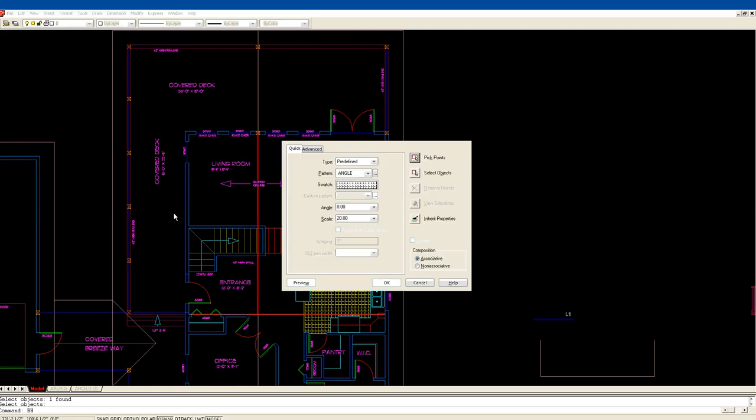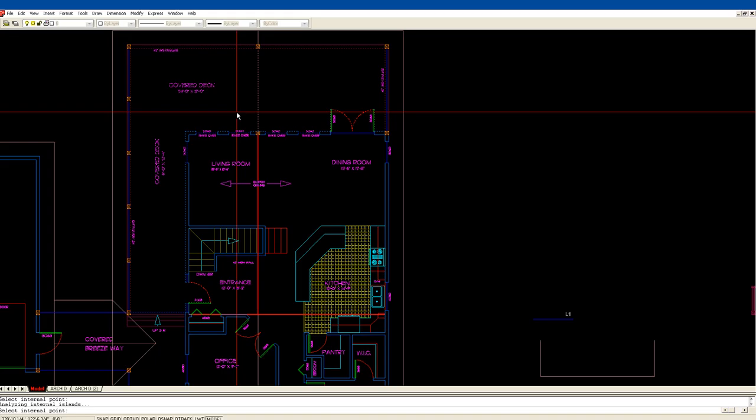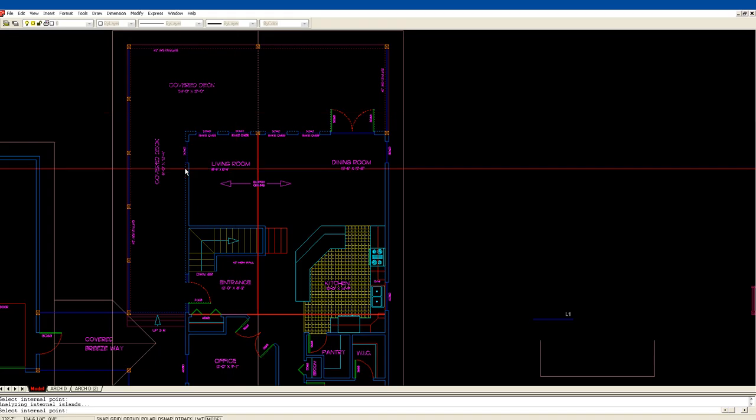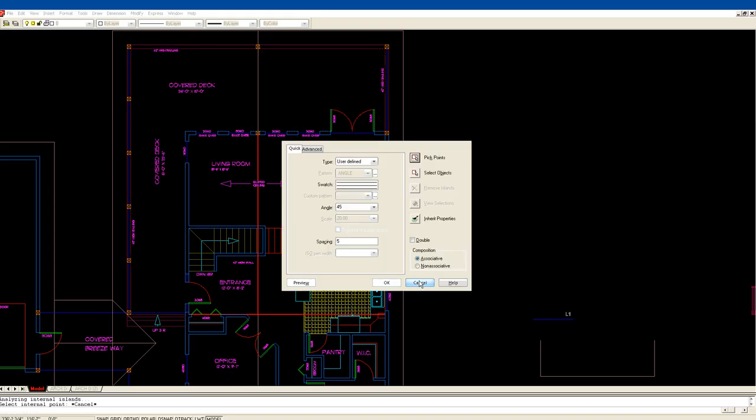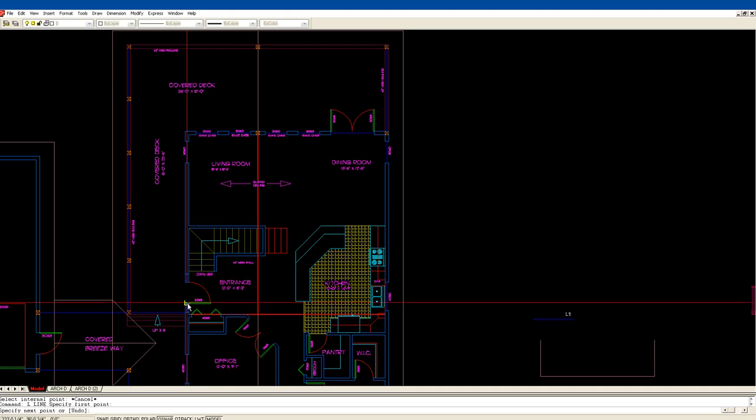Okay, so B hatch. Only I'm going to use user defined. I'm going to go at 45 degrees and spacing 5 inches. And then I'm going to pick points. Gets that and gets that. Now it's going to go right inside that door, so we don't want to do that. So I'm going to get rid of it, and I'm going to draw a line right down the center of this open doorway.